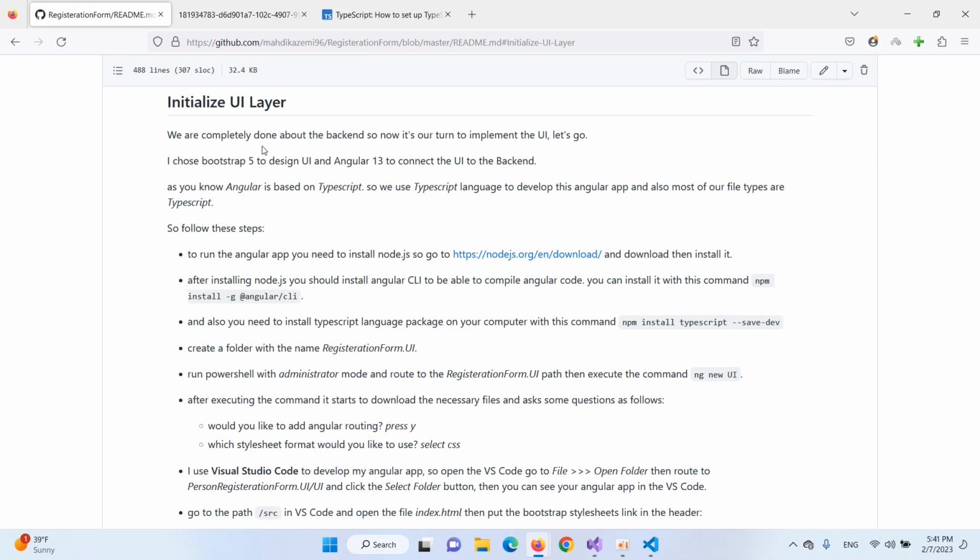Just before you start creating a new Angular app, you need some prerequisites. First of all, you need to install the Node.js engine on your machine. After that, you need to install the Angular CLI. And after that, you will need to install the TypeScript language package with this command.